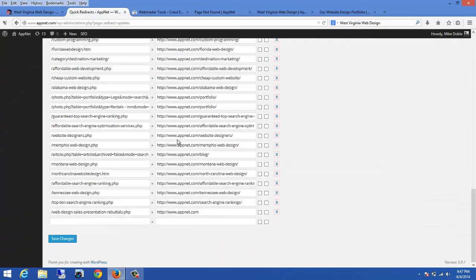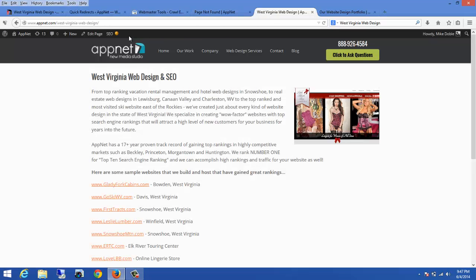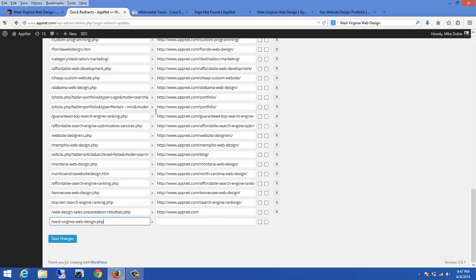Scroll all the way to the very bottom where you'll get an empty field. Right click and paste that in. And then you're going to go to the new page that you created and copy the entire URL, every bit of it. So you're going to go ahead and go here. Go back to this and paste that in. So you've got the whole entire West Virginia Web Design / So I'm going to hit Save Changes.